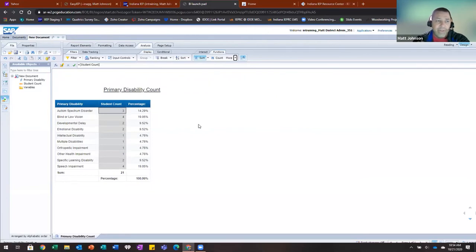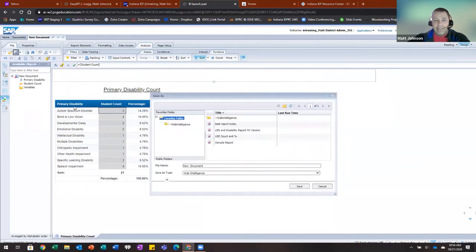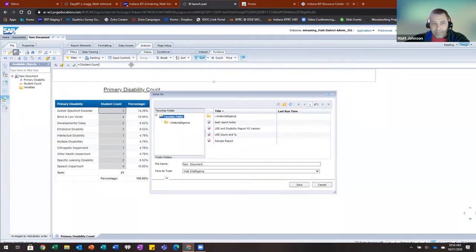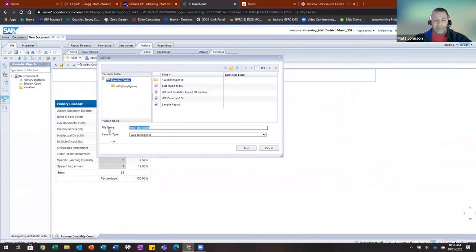Now if you're happy with the report, you have a couple things you can do from here. Probably the first thing you want to do is save the report. There's a save option on the left-hand side here, or you can do Control S. By default, it saves it into your personal folder, so that's under the favorites folder, and you can name it whatever you want. And I used, try to spell correctly.